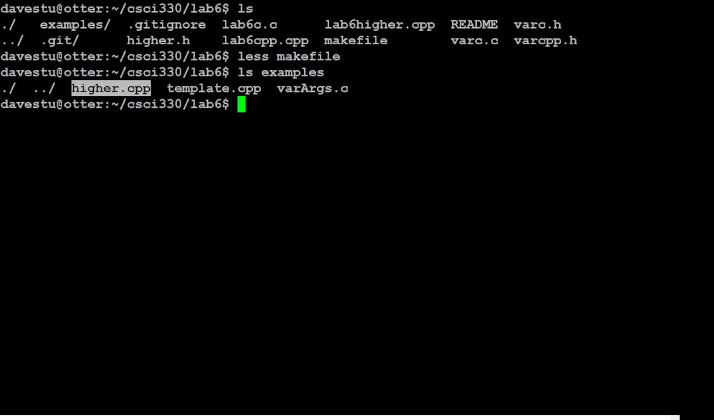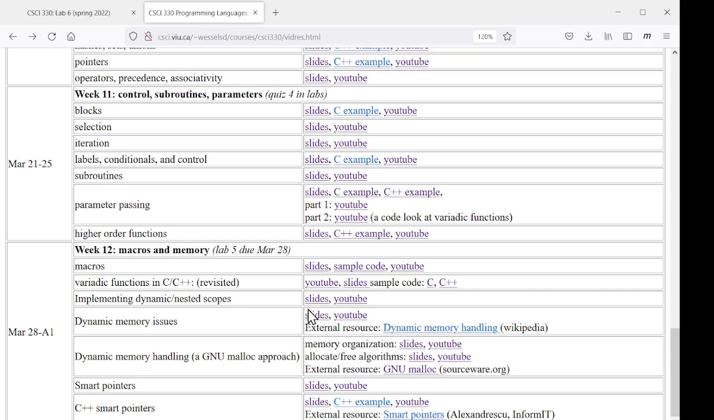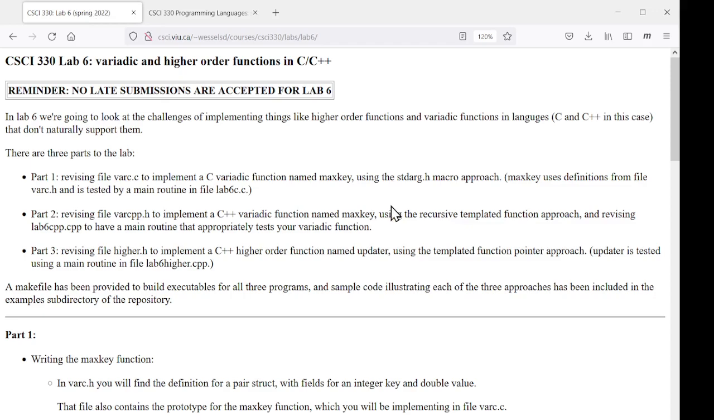And as far as supporting content goes, if you duck over to the lecture resources page, there's a section on implementing higher order functions in general, but specifically in C++, given in the March 21st to 25th, the end of that week. And there's a section on doing the variadic functions in C and C++ with slides and video and sample code in this week's notes. So there is hopefully relevant and useful material in there if you're running into issues with some of the approaches.